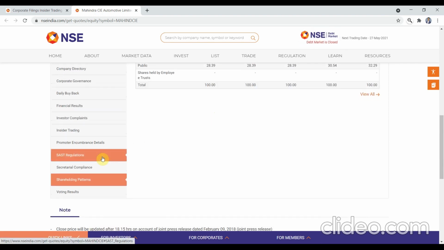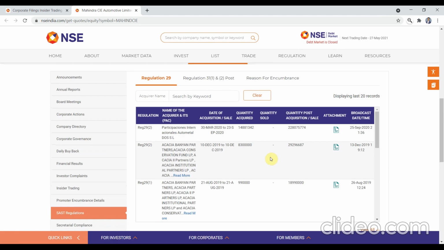Now, second criteria is SAST regulations. For SAST regulation, we have to check this particular column, the quantity sold. There should not be any selling reported by any institutional investor or any promoter group in the last 6 months. Yeah, the time frame is important. You have to check for the quantity sold in the last 6 months. So as you can see, there are no reports for quantity being sold in this particular stock in the last 6 months. So it passed this criteria also.